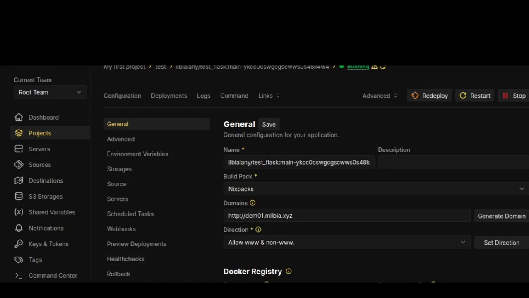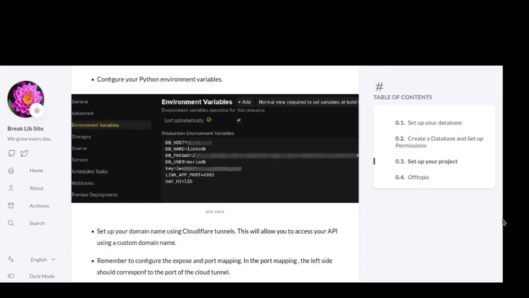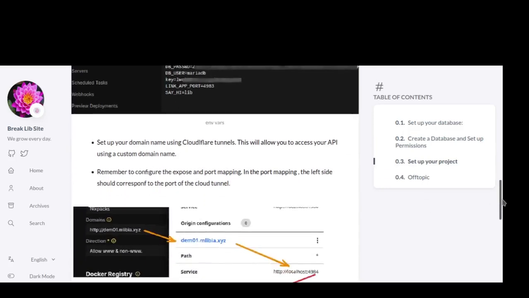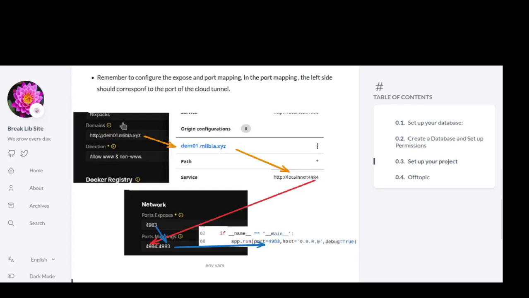And to have more idea about how it works, I wrote on my blog. And here it is. First, in the dashboard of Coolify, you configure your domain. Your domain must be the same as in the Cloudflare dashboard, and you have to set up a port in Cloudflare, and that port, remember, they configure the expose port and port mapping.